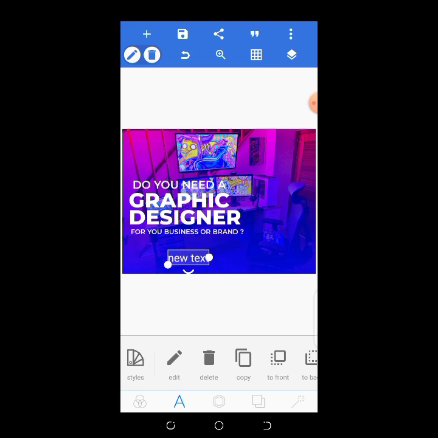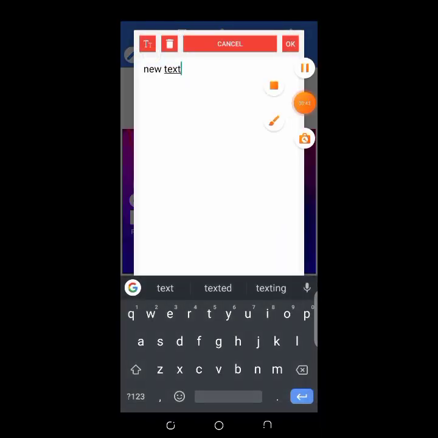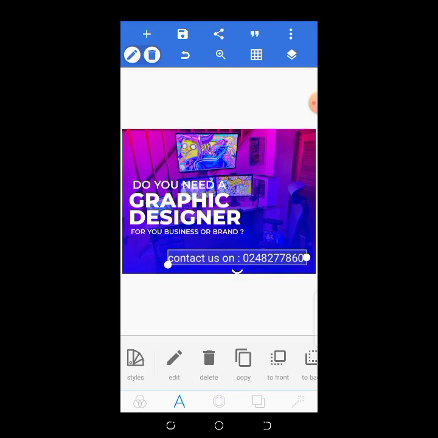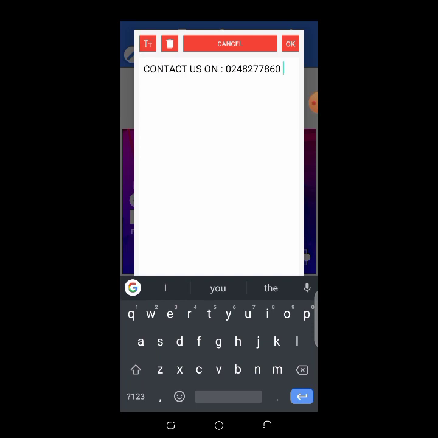Then write another text. This one is going to be our contact. So I'm going to contact us on. So you put your contact there, anyhow you do it, whether 0248 plus 233. Let me use 0248 27780. So anyhow you put it there, and then let me make the text all caps.